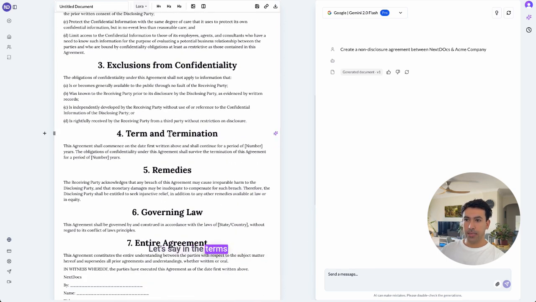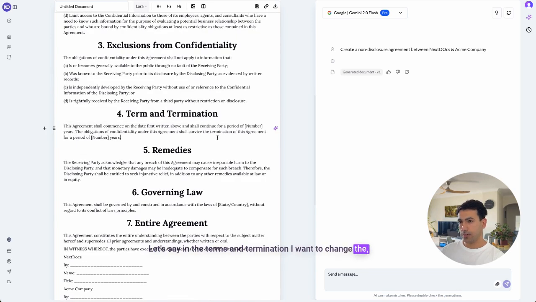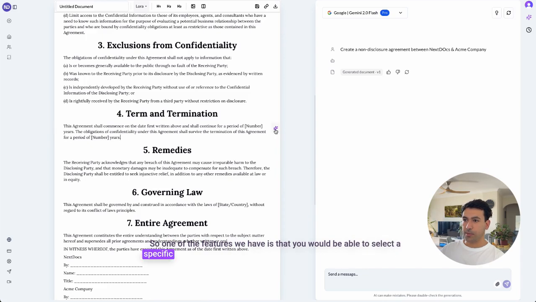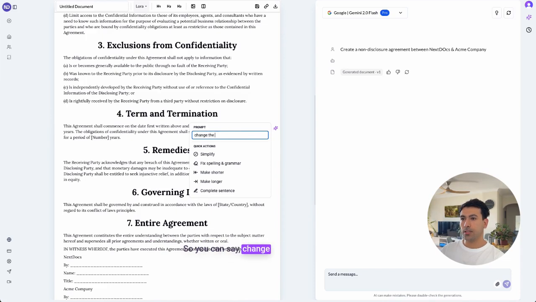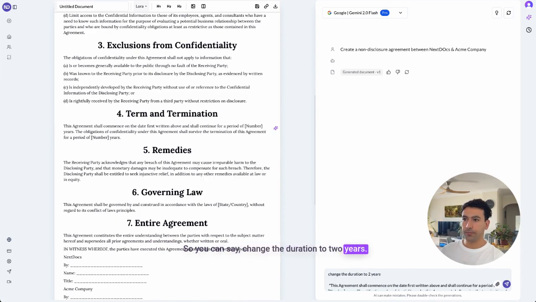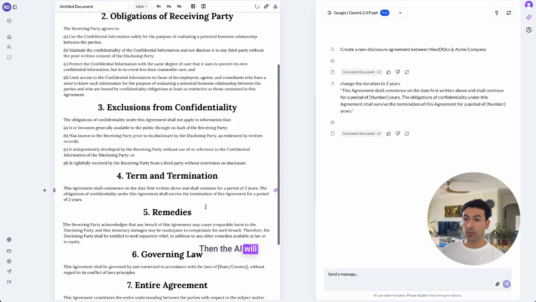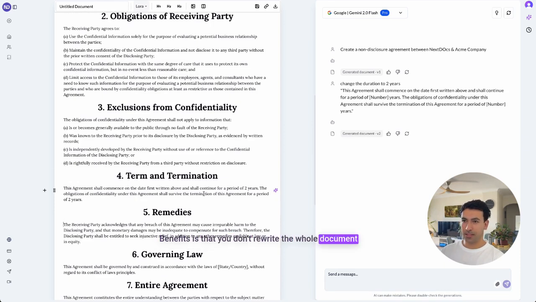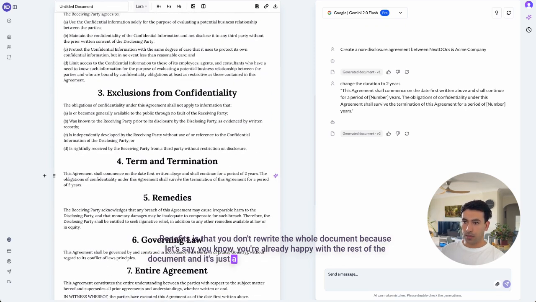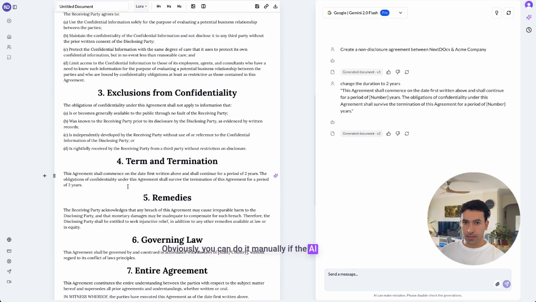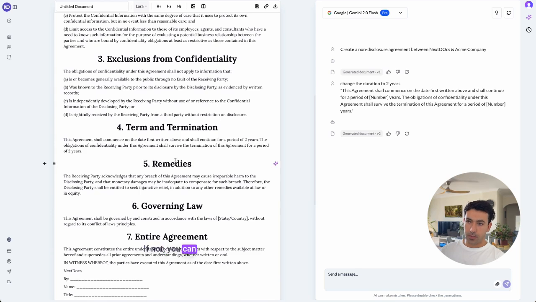Let's say in the terms and termination, I want to change the year. So one of the features we have is that you would be able to select a specific section, for example here, and you would be able to prompt it. So you can say, change the duration to 2 years. Then the AI will only update that section. Benefits is that you don't rewrite the whole document because let's say you're already happy with the rest of the document, and it's just a lot better to focus on a specific section. Obviously, you can do it manually if the AI doesn't get it right. If not, you can just redo it.